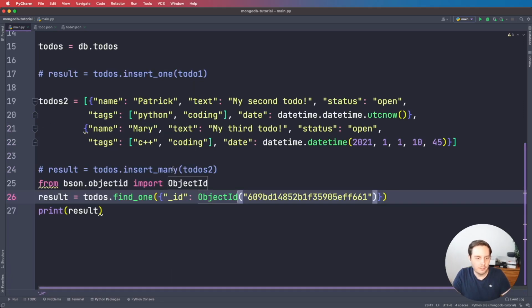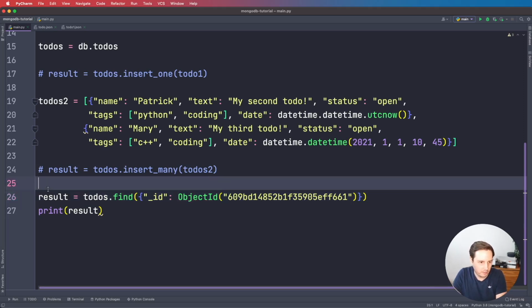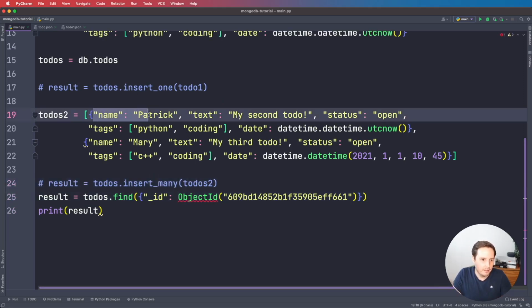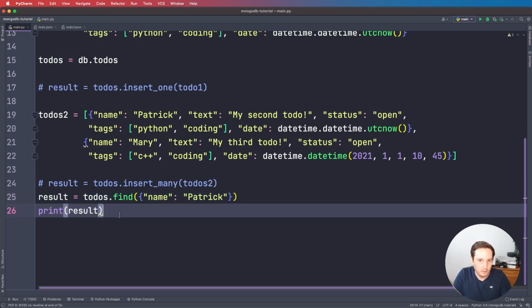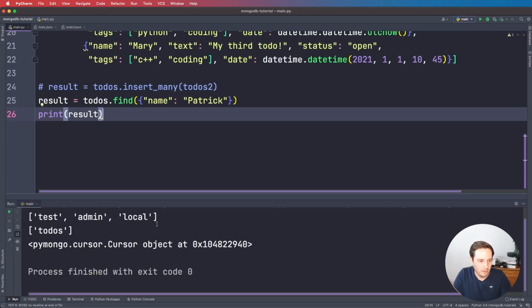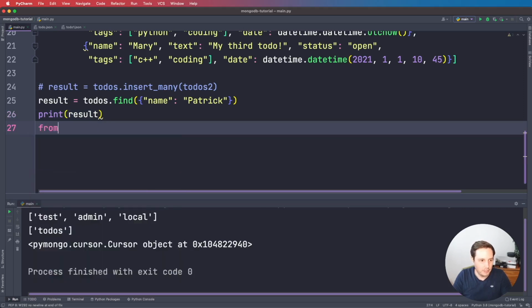There's a difference here. So now we've seen the find one example. Of course, we can also just use the find example. So we can say find, and let's remove this again. And then let's use the name Patrick and query for this one. So there should be 2 items. So here, let's remove this, and now this should work. So here we print the result. So let's see how this looks like. So here we see this is a PyMongo cursor object. So we could iterate over this.